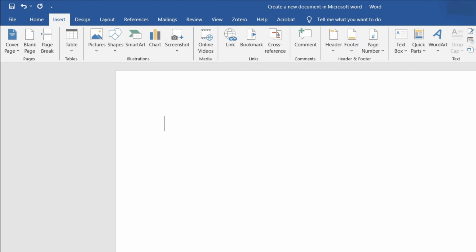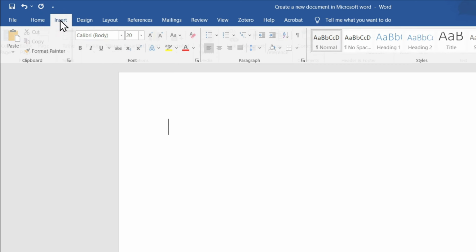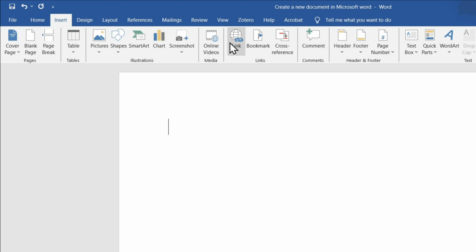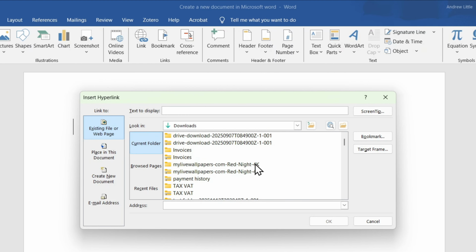And in this video, I'm going to show you how to add a link to a file in Microsoft Word. Now, all you have to do is simply click on Insert, and here you'll find links under links. Then go ahead and click on the link and choose the file or folder that you want from your computer.